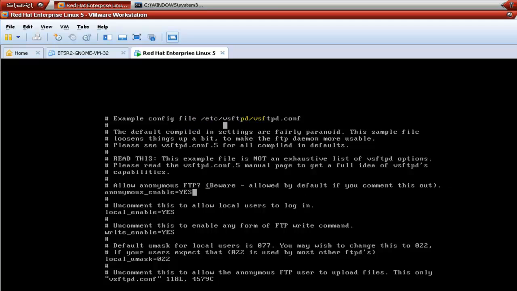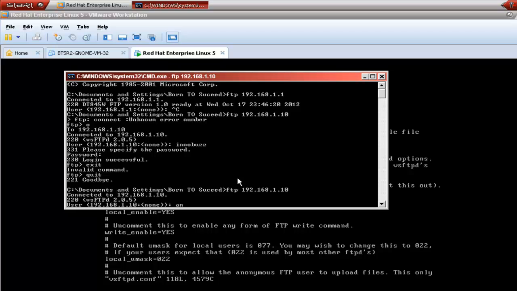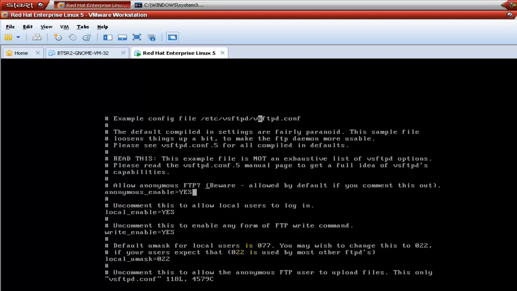Okay, here we can see anonymous_enable equal to YES. Okay, let's try to log in using anonymous. Connect, anonymous, enter and no password, and login successful. It means that as of now anonymous login is enabled. Okay, let us edit this file and make it NO.